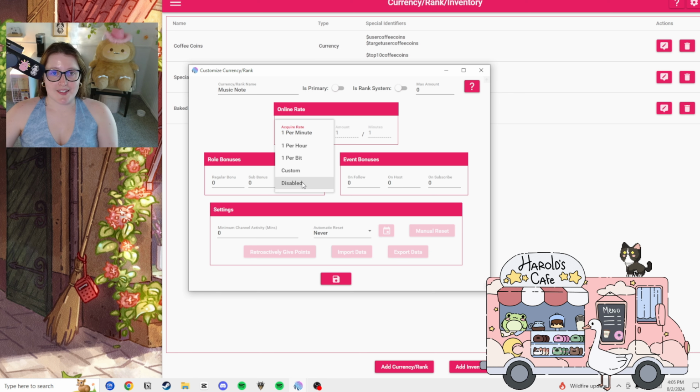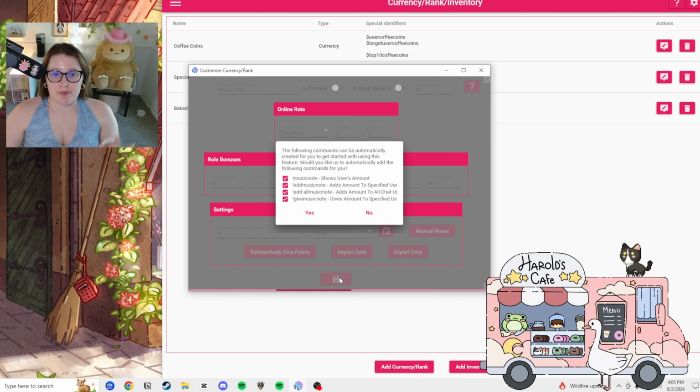We're going to do it the exact same way that I do it with Harold's coffee coins. So we're going to have this disabled. You're going to click save. And then it's going to create custom commands for you if you click yes. So the command music note shows the user's amount. That's my command coffee coins, which shows you how many coffee coins you have.